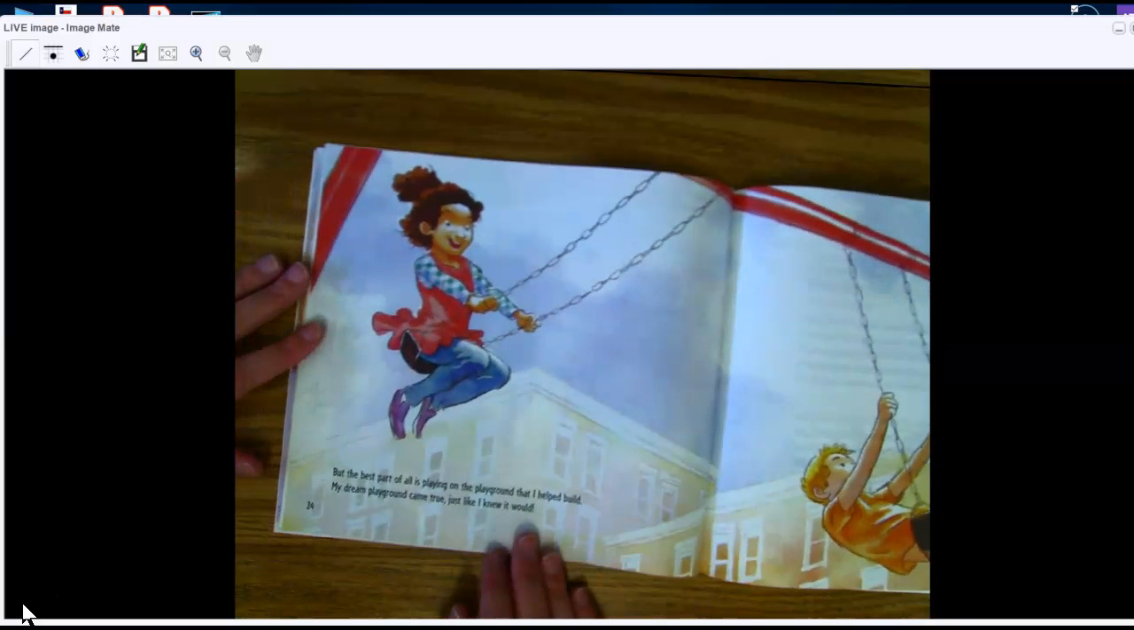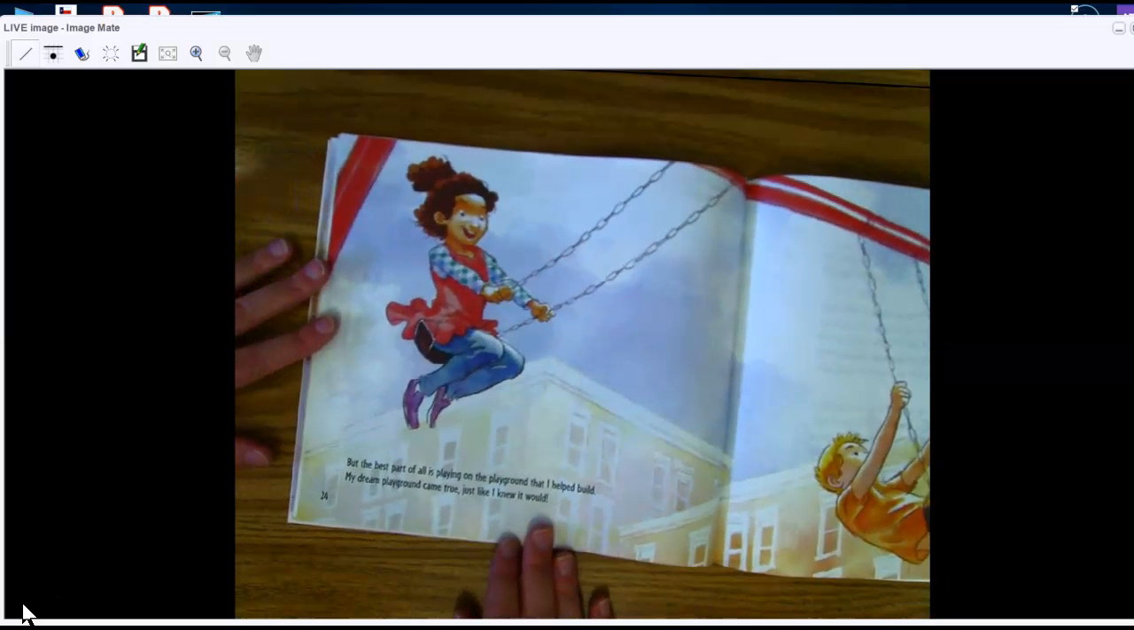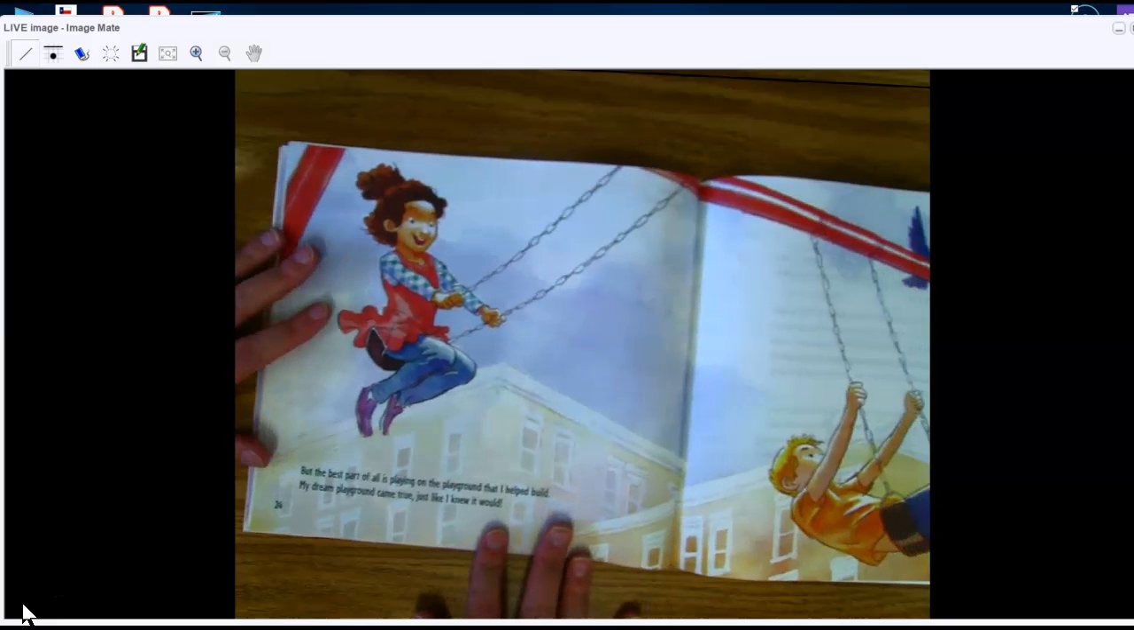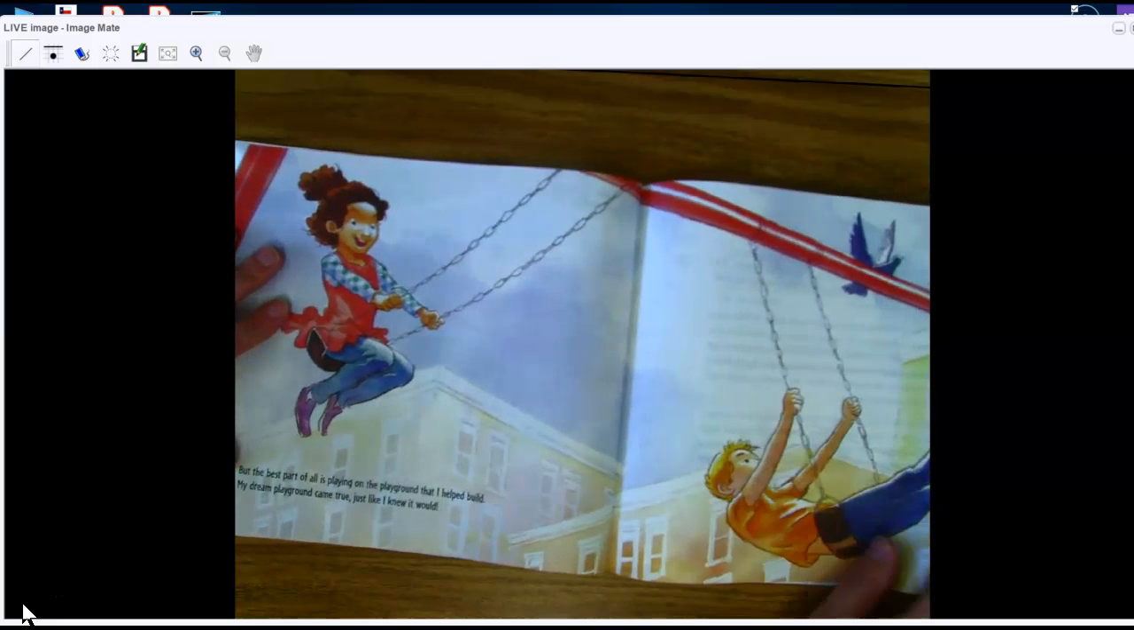The best part of all is playing on the playground that I helped build. My dream playground came true, just like I knew it would.